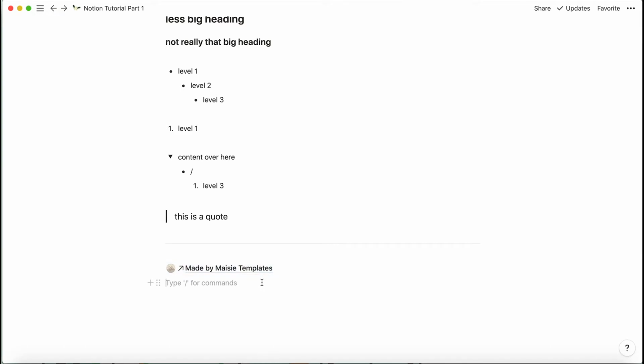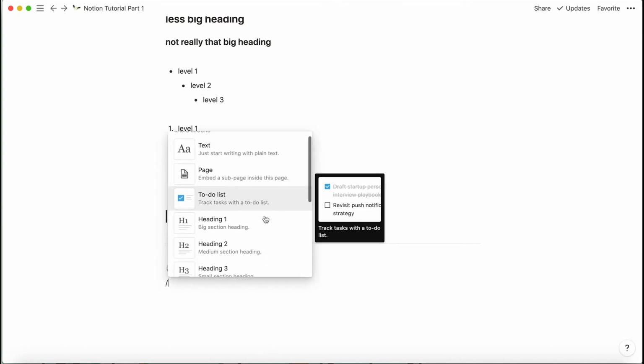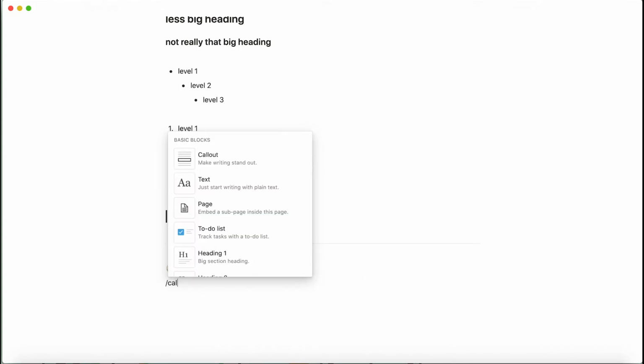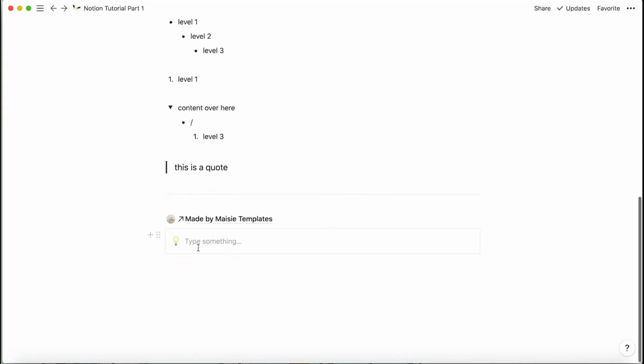Now, through that we can do a callout. So actually what you can do is when you do this, you can just type and it'll search for it. So callout. What is a callout? So this is a callout. A callout is like a box.